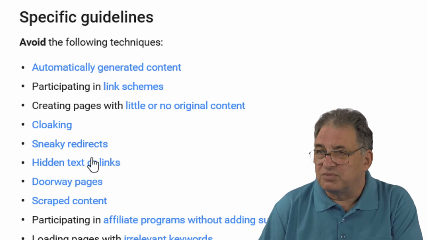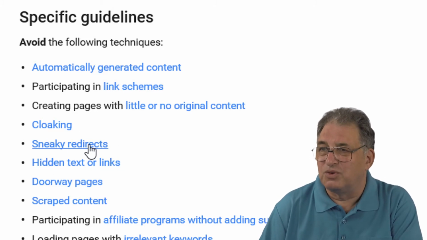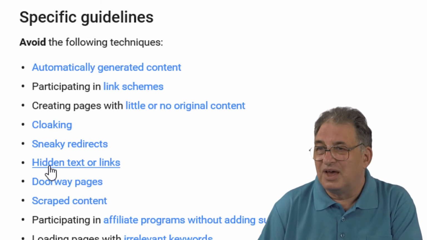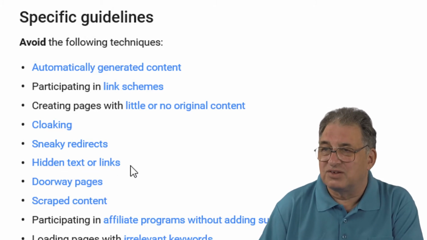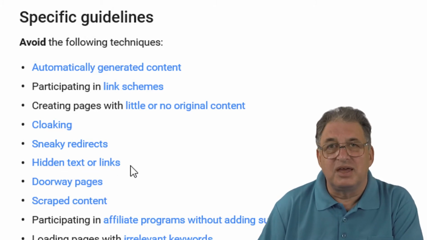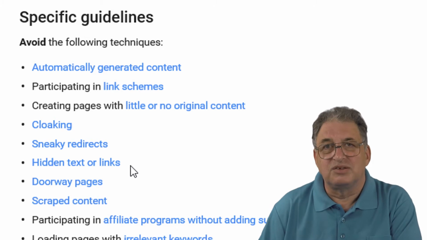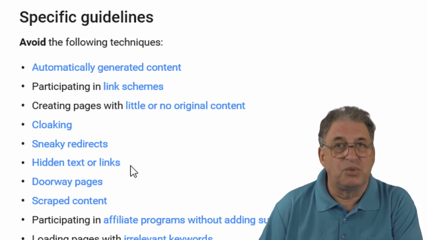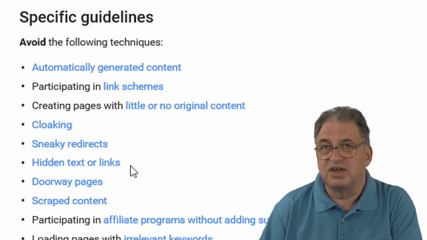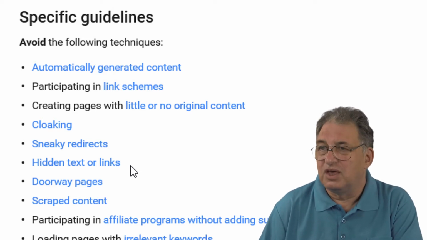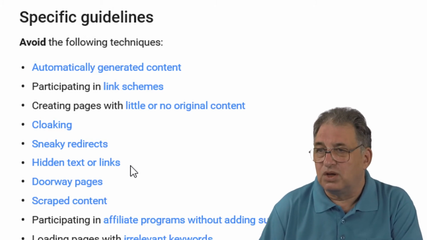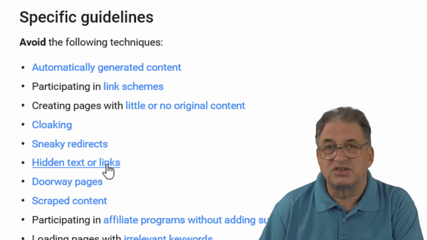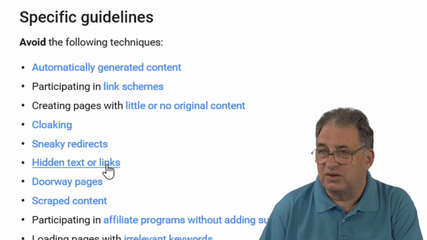There's a whole bunch of other things. My favorite here is sneaky redirects. If you want to know what those are, you can click on them. Things like hidden text or links. Back in the day, I've been doing SEO for about 20 years, and back in the day, believe it or not, people would have maybe a white background at the bottom of their websites that have a whole bunch of text in white on a white background, you see what I mean? So it's kind of hidden from humans, but it was visible to the search engines, and that did work once upon a time. Nowadays, tricks like that are a good way of getting yourself banned.